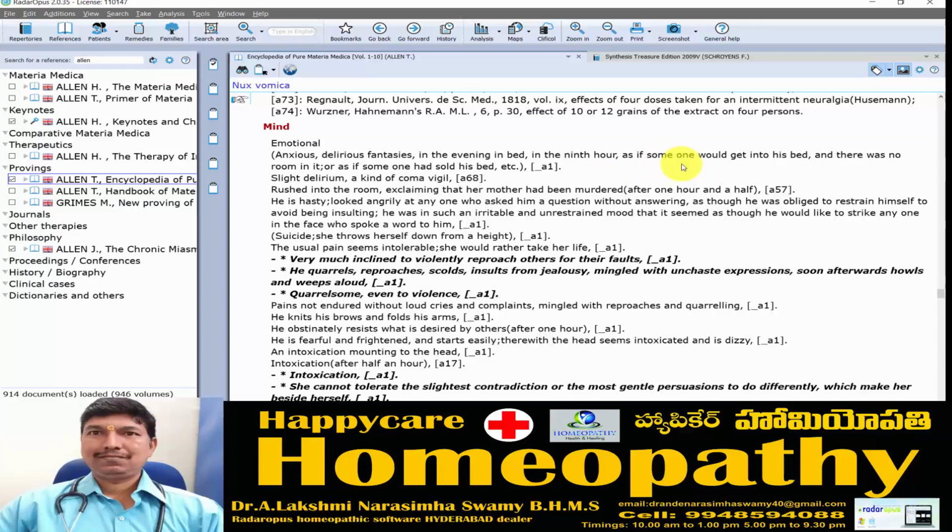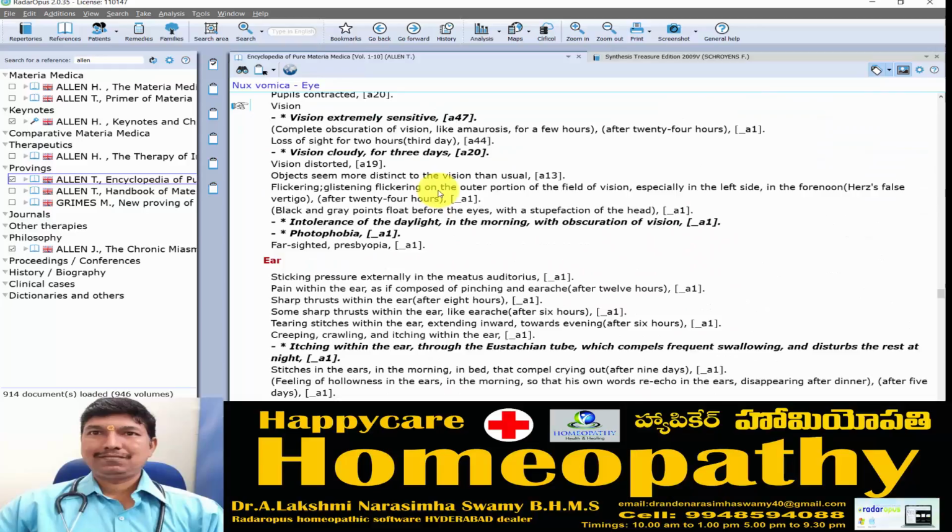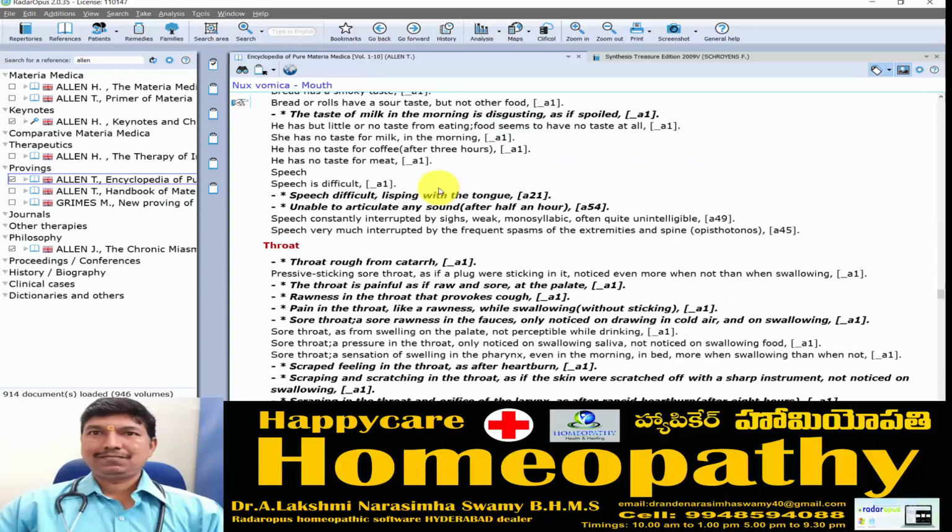As if someone would get into his bed and there was no room in it, or as if someone had sold his bed, etc. Slight delirium, a kind of coma vigil. Very much inclined to violently reproach others for their faults. This is all Allen's Encyclopedia, the Nux vomica symptoms.